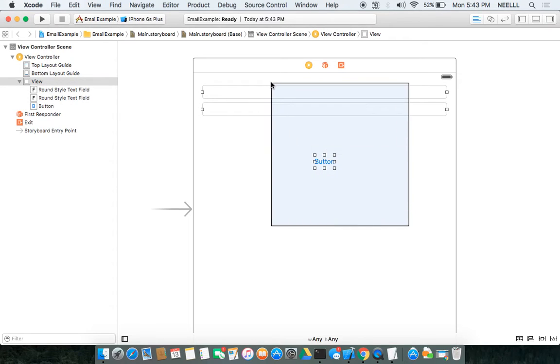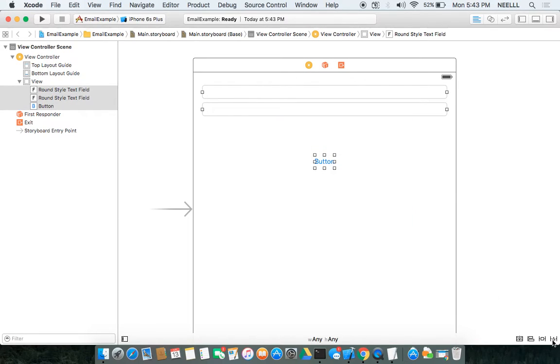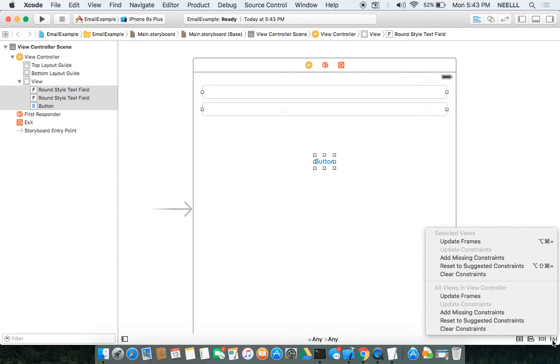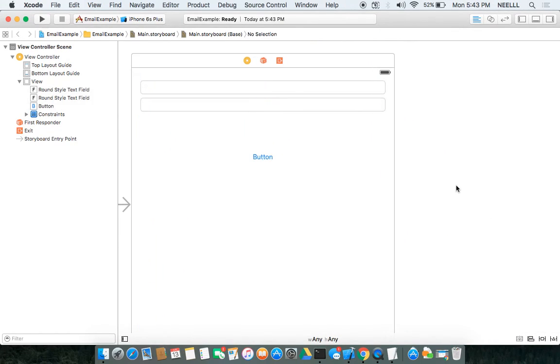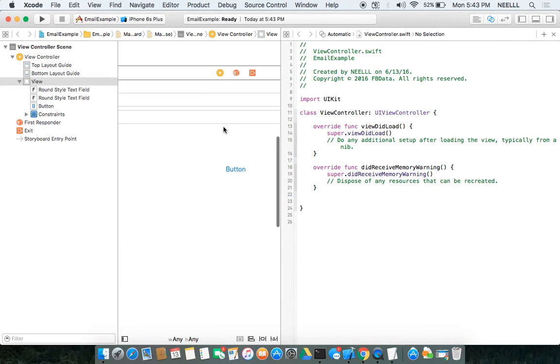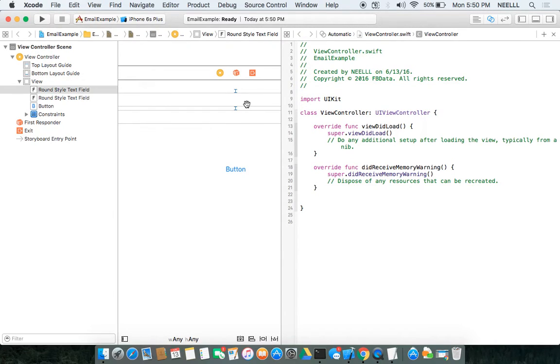So go ahead and select all the elements. Come in this corner. Click on Add Missing Constraints, and it's gonna add it by itself. Now open the assistant editor and let's start coding. Let's go ahead and connect the text fields and buttons.